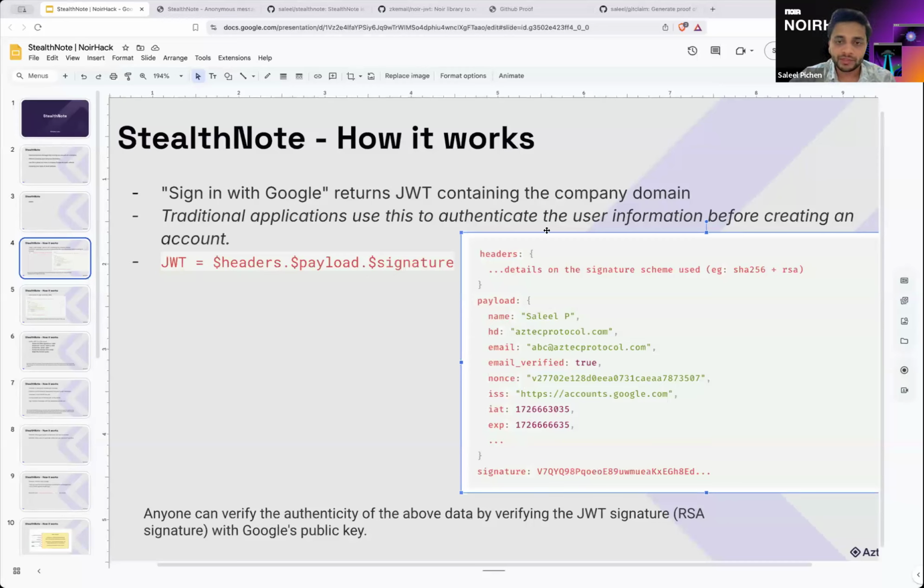So if I sign in and I get this JWT, then I can send it to anyone and let them know that I have a valid Google account with this email address. I'll have to send them the data. And what they can do is take the hash of the header and payload, and then verify this RSA signature with Google's public key. Google will host their public key at some URL.